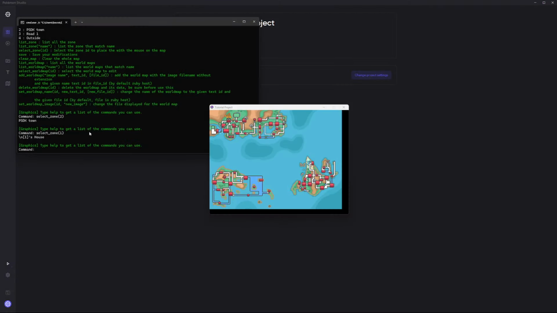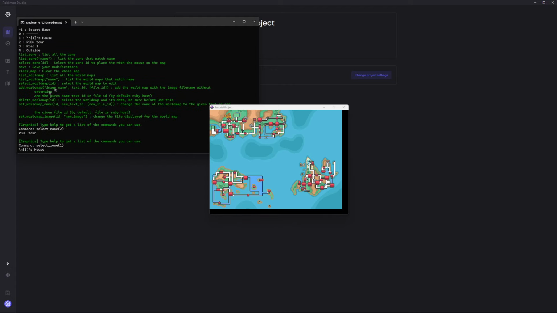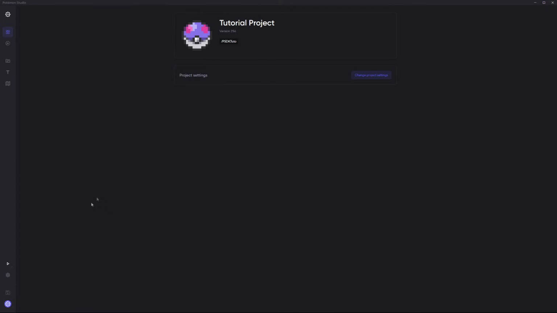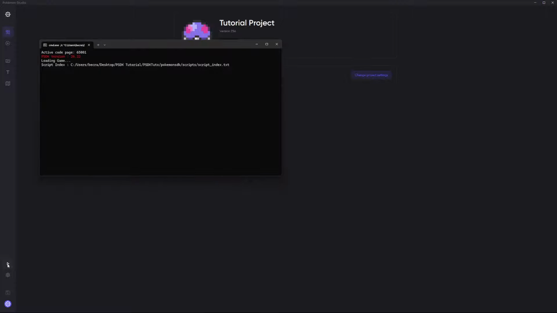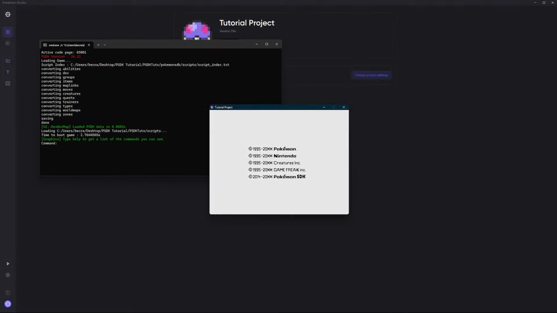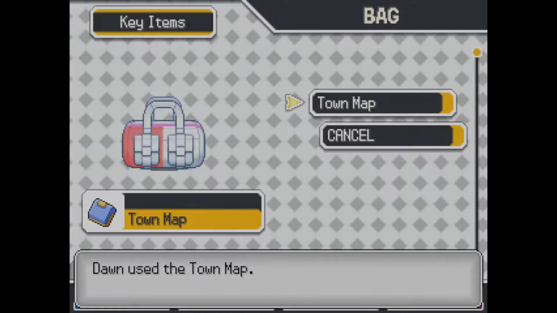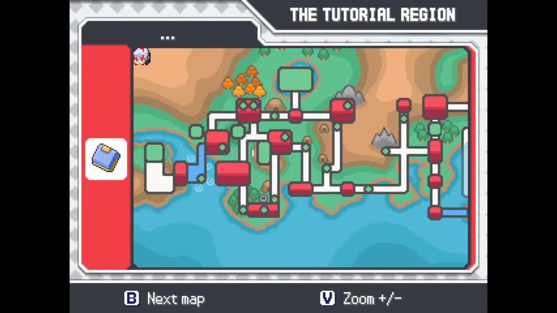Now, like I said before, this allows you to pick any zone that you want and add it to the region map. When you're done, all you need to do is type save and then we can do exit. It may have shown as a little crash or something, but it didn't actually crash. It saved your data. So now when we launch our project, it's going to do some conversions. And so now when we open our town map, we'll notice some changes here.